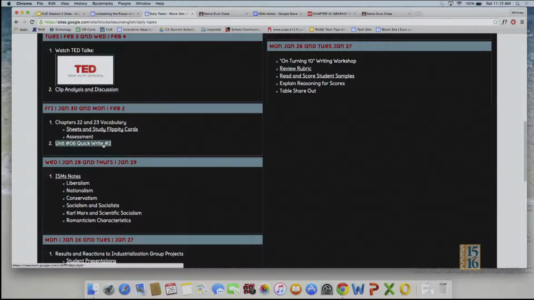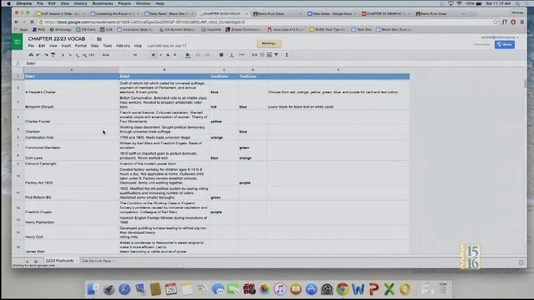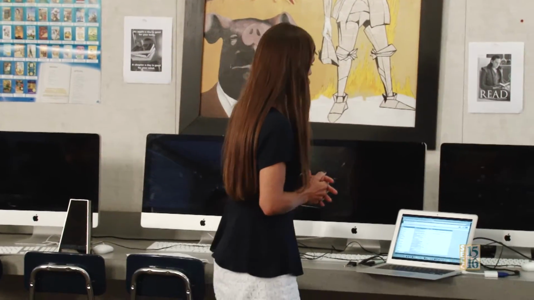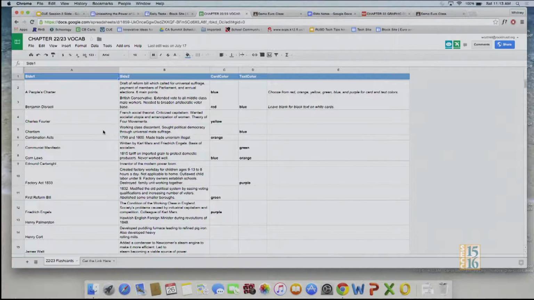I used the same concept for quick writes. That's quick write number 6. And then for another Google app, what we decided to do was to use Google Sheets and a site called Flippity.net. My students were required to create flashcards for vocab words. And Flippity.net is a great way to make online flashcards. If you click on the vocab, you will see that we have a list of vocab words and the definitions. This is a template. If you go to flippity.net, it gives you the template and you type in the information.